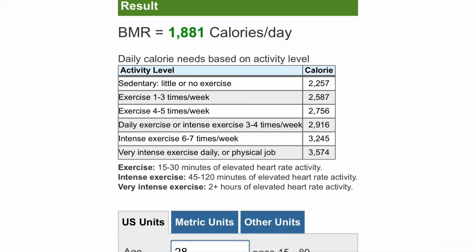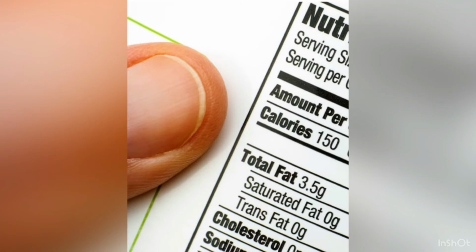So the next thing you're going to do is look at your activity level. This points out that if you're sedentary or you do little or no exercise, like me, I'm sorry to say these days I've been so busy, or if you exercise 1 to 3 times or 4 to 5 times per week, it will tell you how much additional calories you need. So if you are a sedentary person like me, in total you will need 2257 calories in order to maintain your weight. And if you did very intense exercise, then you will need all of 3574 calories.